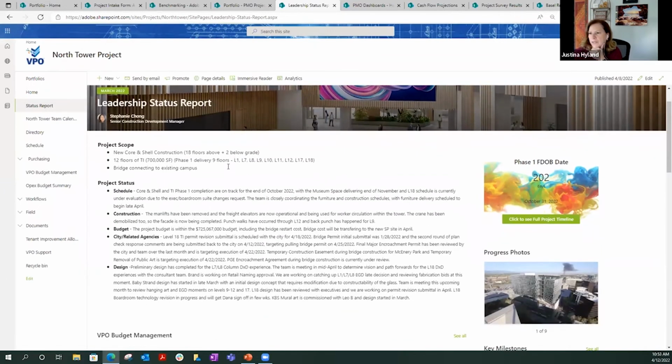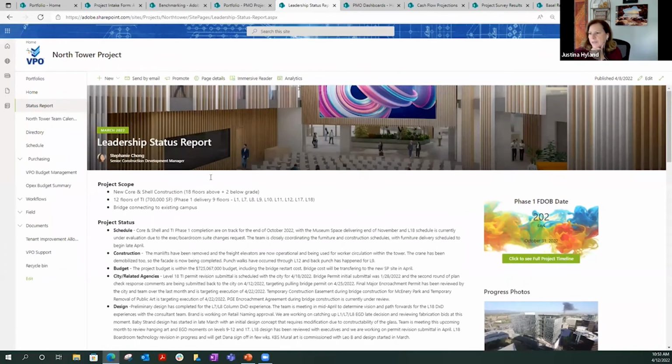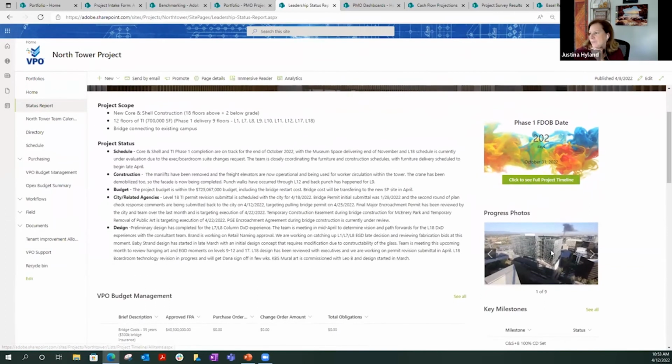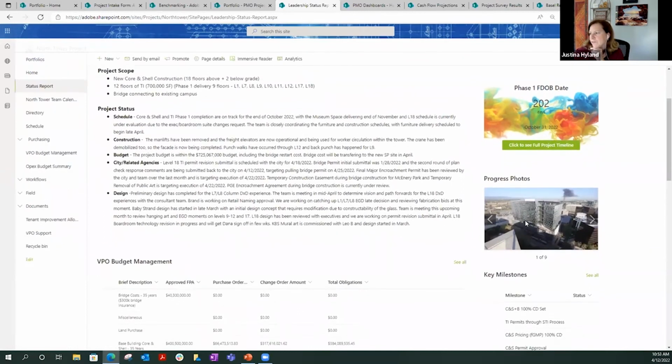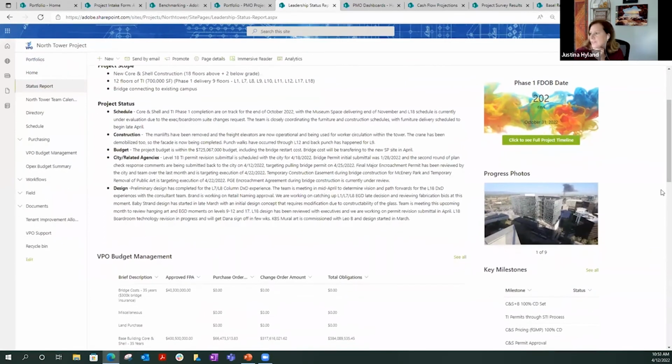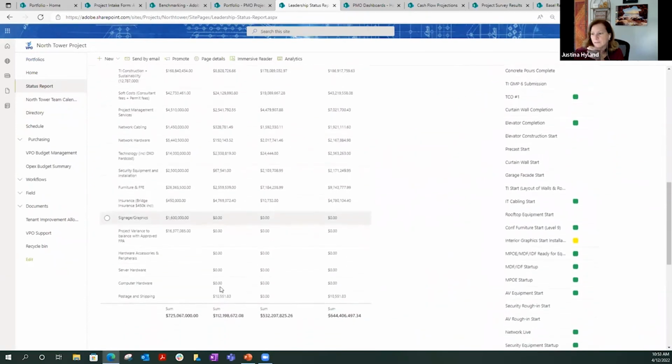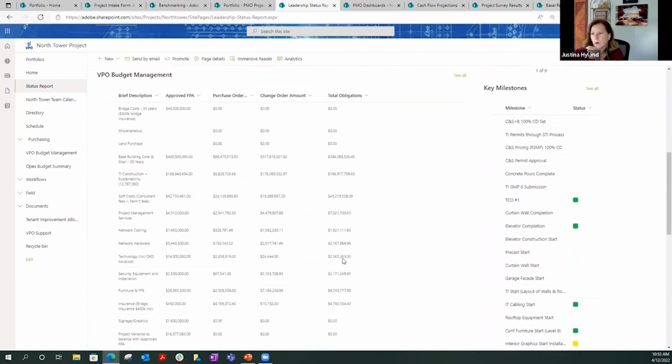But the status report really has a narrative that the PM can write about what's going on at that given time with the project. We do have over on this side our countdown clock that for every project says when we're going to deliver, how many days away we are, and you can get into that full project timeline from here. Progress photos, again, this feeds from the photos on the site, and then this is an overview of the budget. And again, from a leadership perspective, of what we're spending.